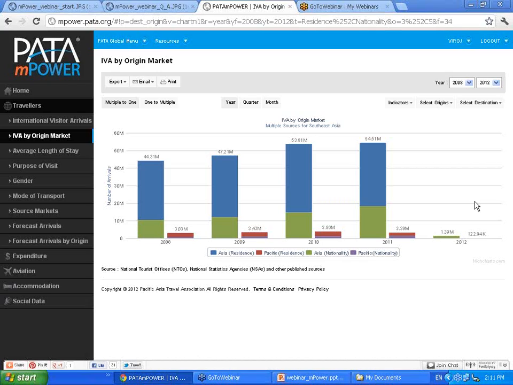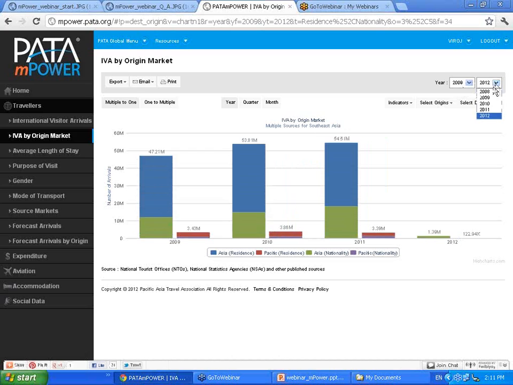Now, we can do this for a number of years. It doesn't have to always be that as specified there, so we can change the dynamics from 2000 and say 2009, to, say, 2011.